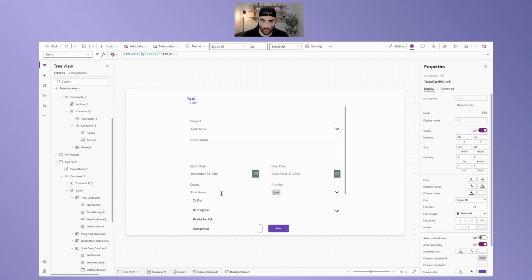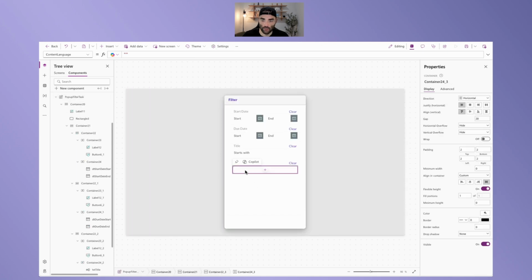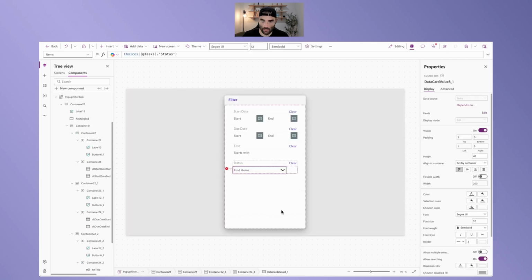We've already established the design for this. So I'm just going to copy that, go back to our component, select this container, paste it in, and let's take care of the errors here. So the tooltip, I'm just going to delete. Default selected items, I'm going to set to blank as well. And this is what it's going to be reset to when we reset it. And I'm also going to check this.